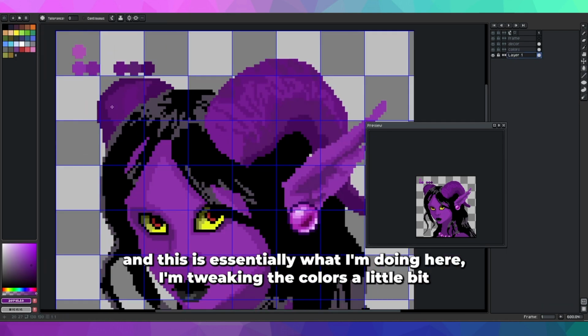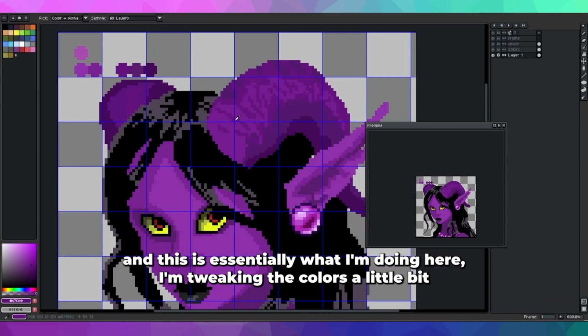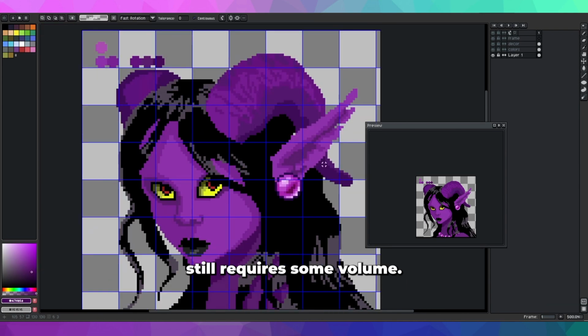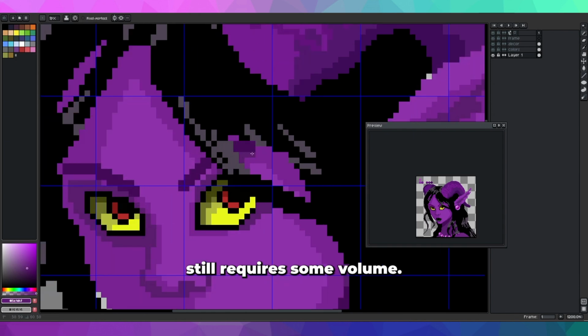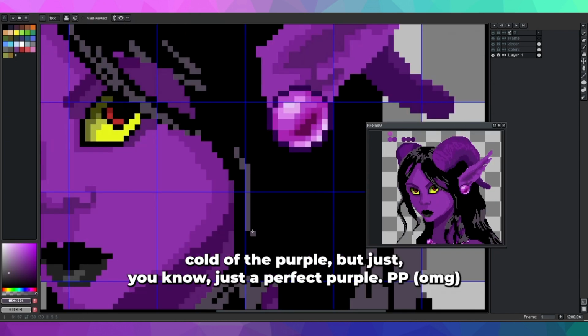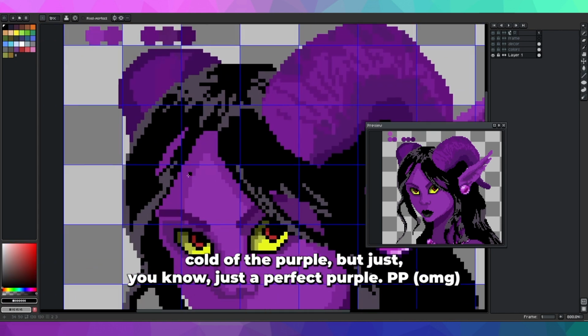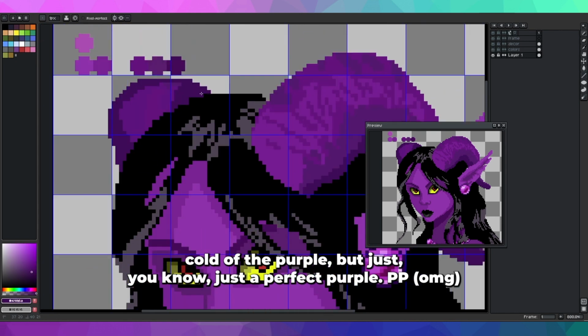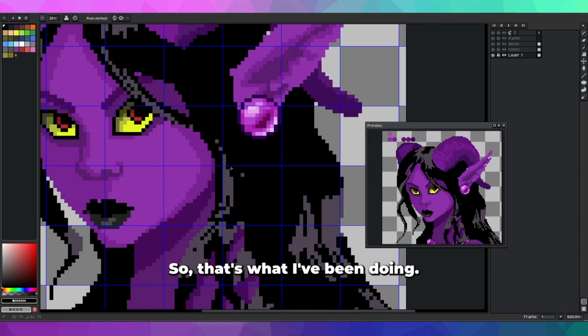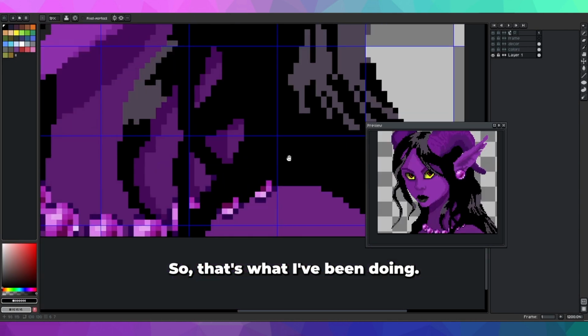And essentially, what I'm doing here, I'm tweaking the colors a little bit, and even though her skin is pretty monochromatic, it still requires some volume. So I didn't want it to be too hot purple or too cold of the purple, but just a perfect purple. PP, perfect purple. So that's what I've been doing.